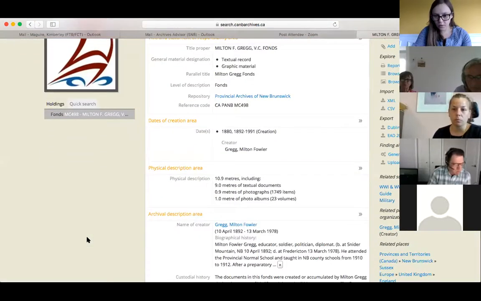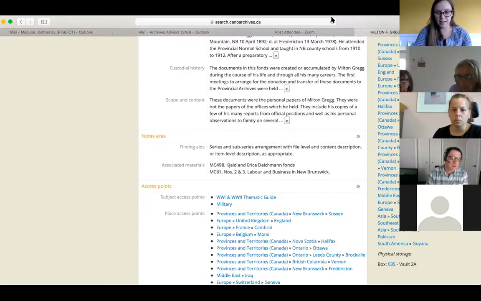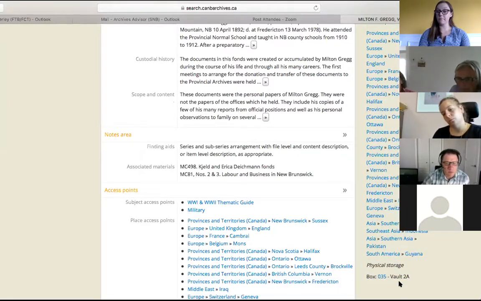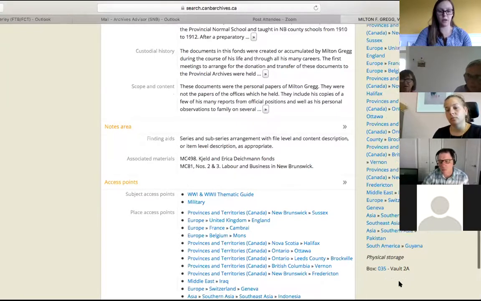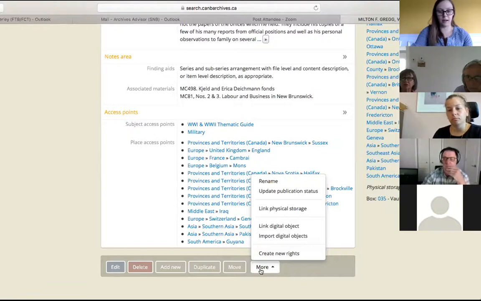And now, down here at the bottom of our screen, we see that it has the location. I'm just going to move the screen slightly because I can't see it. It now says box 35, vault 2A. So we now have a way to track our locations. I am going to just go in and delete that because that is not where that box actually is.